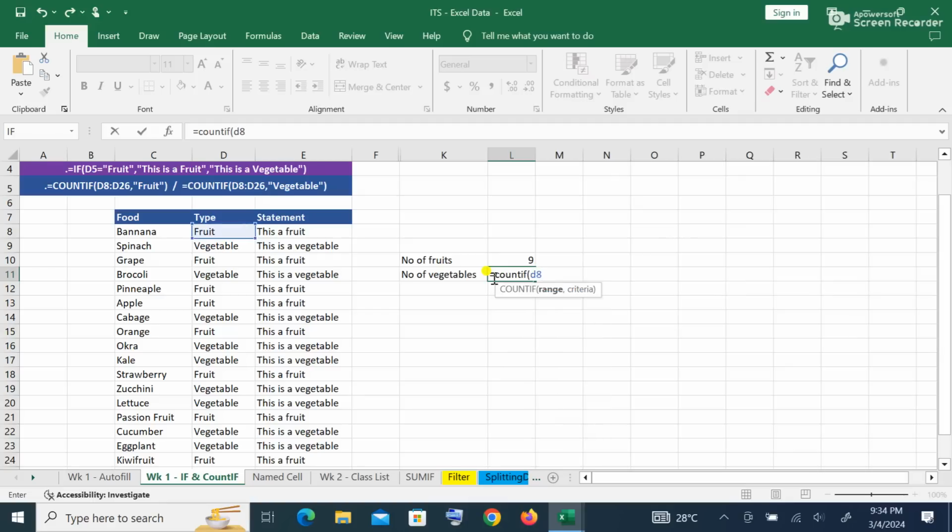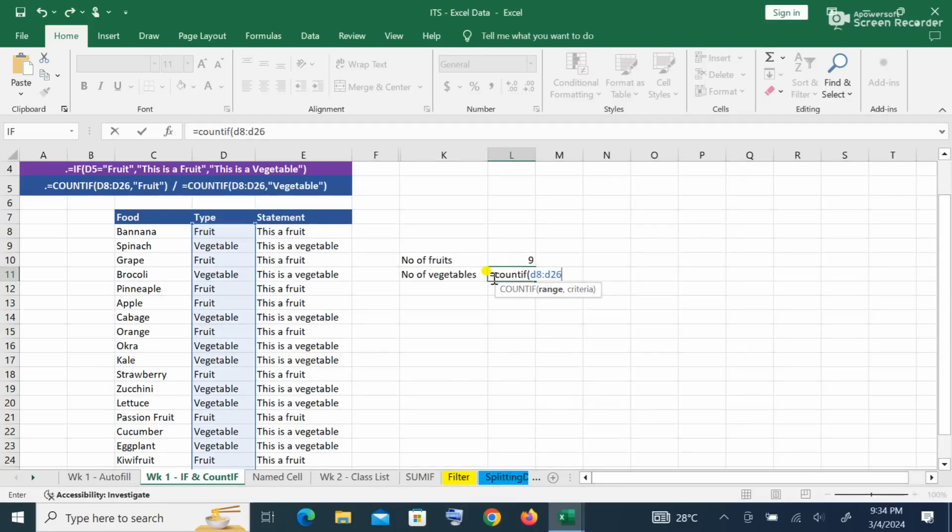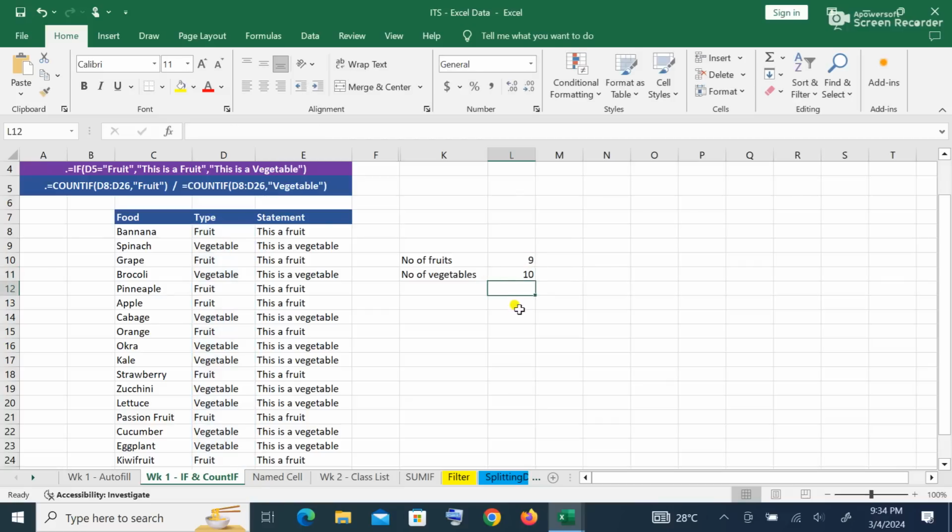I'm referring to the cell D26. Then what do I want? Comma. I want you to count the vegetables. So the vegetable, you have to type exactly what is in the cell. Then quotation mark again, I close the bracket and press enter. It told me the vegetables are 10.